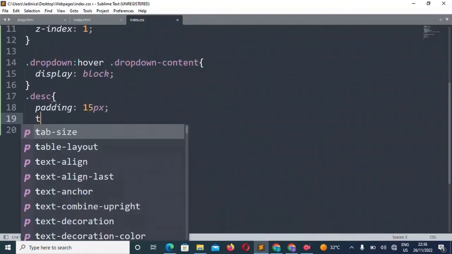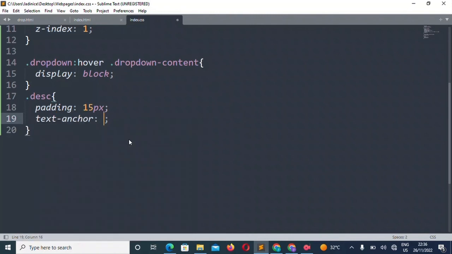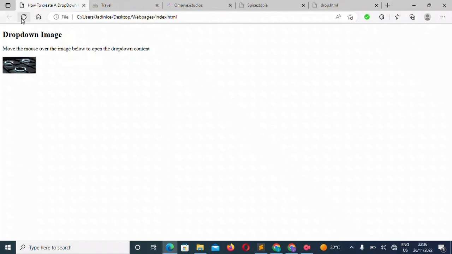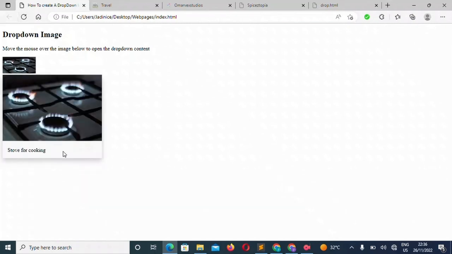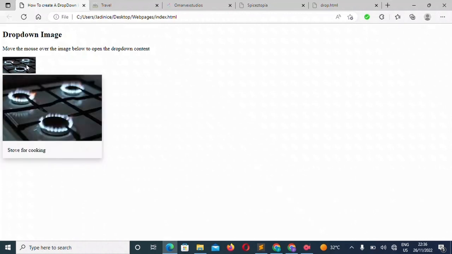And the text align will be centered. We'll save it and refresh. There, you see? And that is how we've created a drop down image.